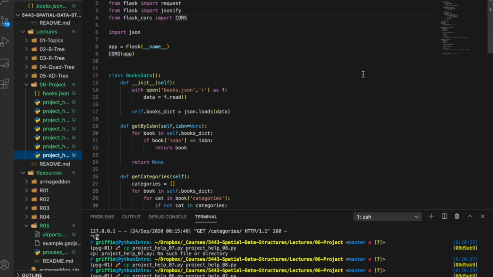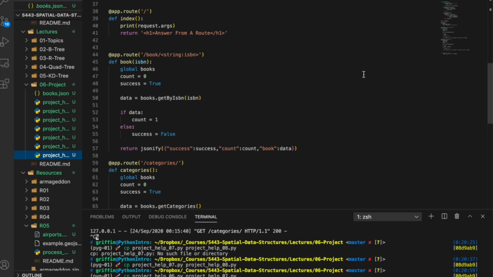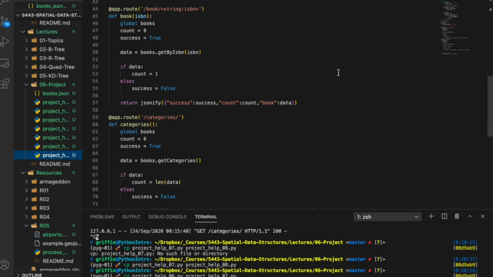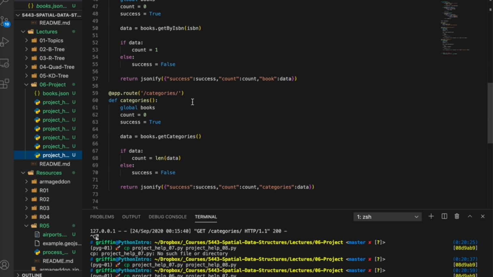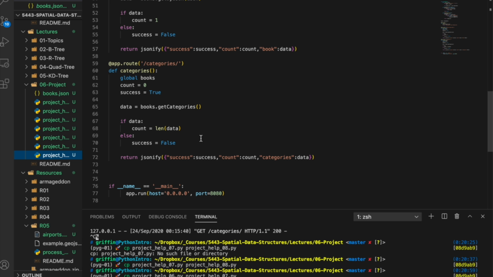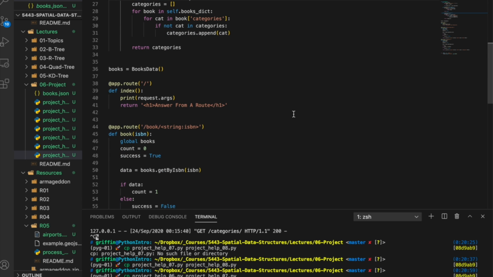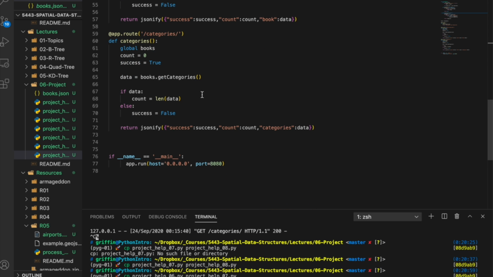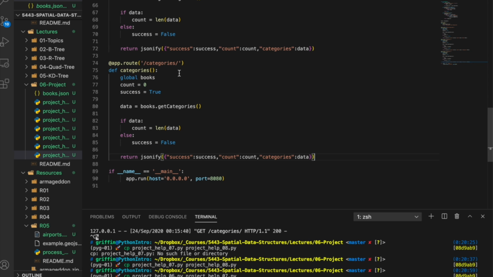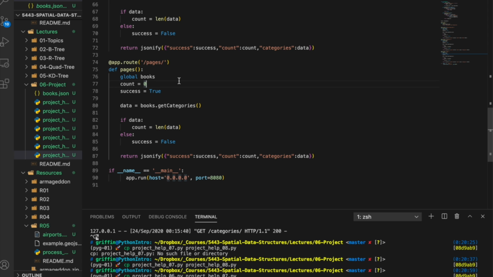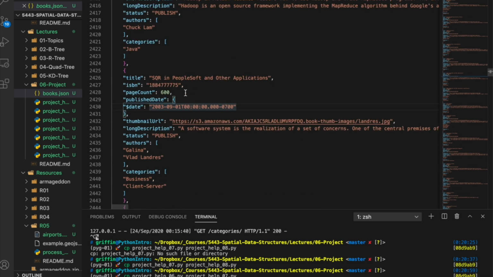Back. Part 7. So last time we added a categories route that didn't have any parameters. It just basically got all the unique categories out of the class, out of our JSON dictionary, and sent them back. This time let's create another route that lets us pick how many pages we want to get. So basically all the books with pages between a certain value.